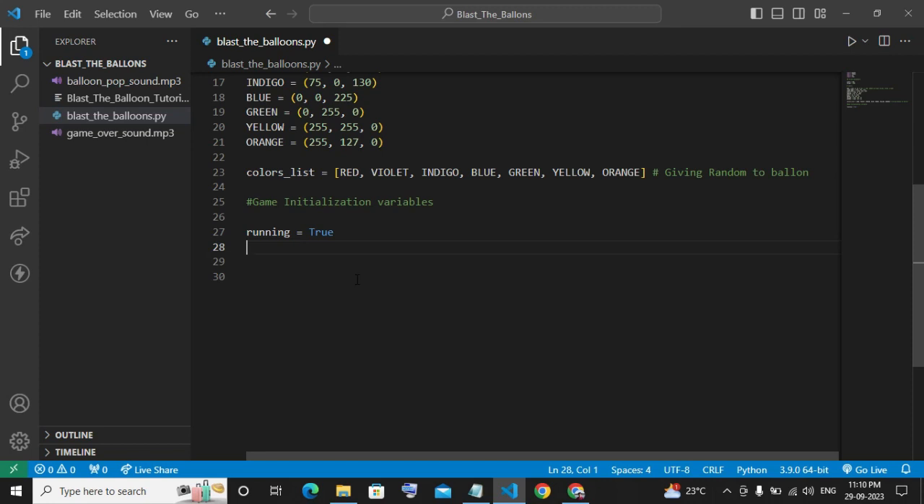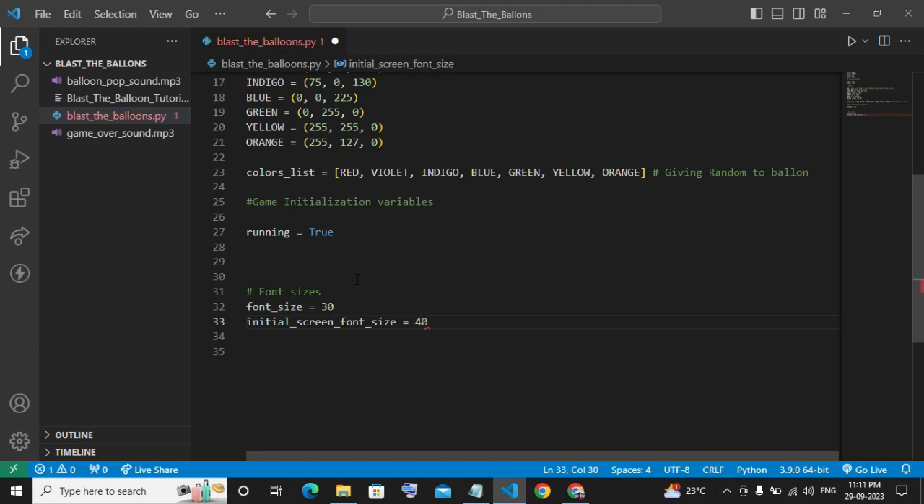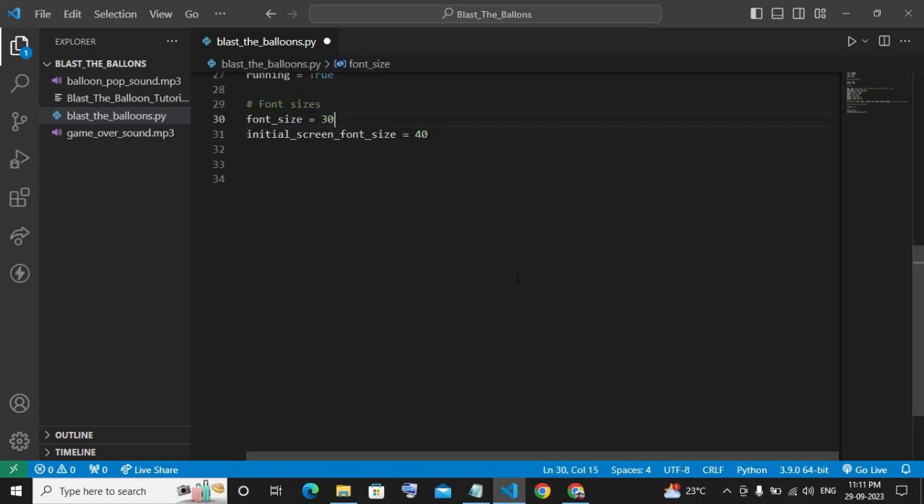We need one more set of variables, the font sizes. The first font size will be 30. The second will be the initialization screen font size, you can write it directly, it will be easier. This is the next font, of size 40. These are some steps we need before we start with the whole game development.